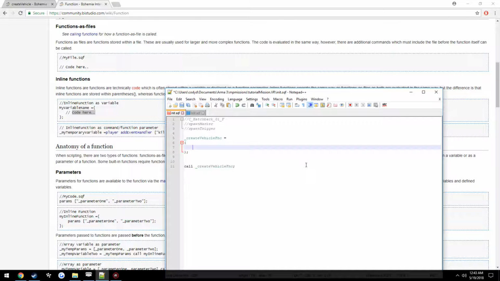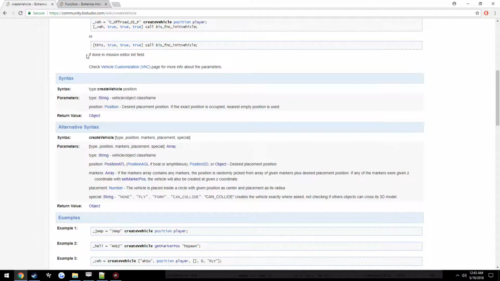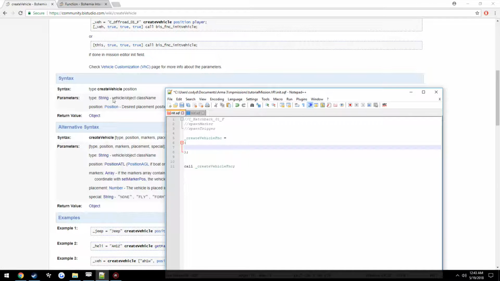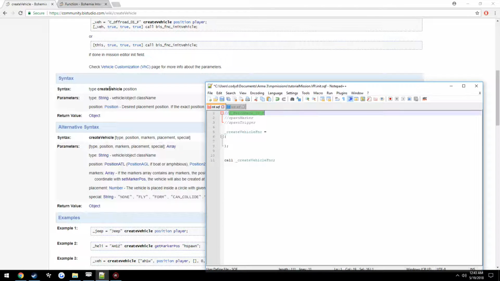Okay, now we have our class name of the vehicle we're going to spawn, which is the regular hatchback, and we have the name of the marker we want to spawn it on. So if we go over here to createVehicle in the wiki, we see type, which would be this here, the class name of the vehicle, then createVehicle, then the position. So I'm going to add a handler, just name it VH equals, then you want the type. The type is always going to be a string. So put the class name of the vehicle inside the string, then do createVehicle.